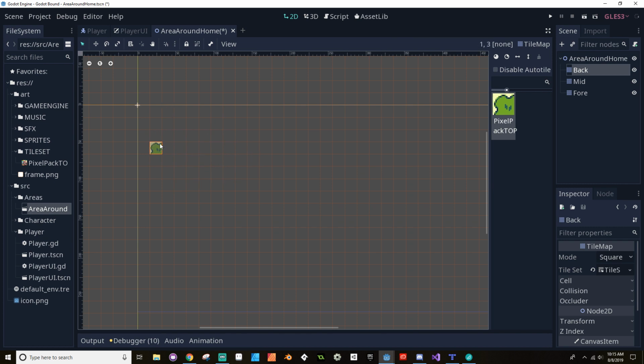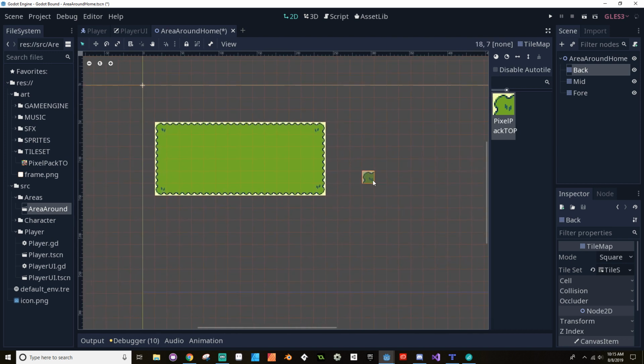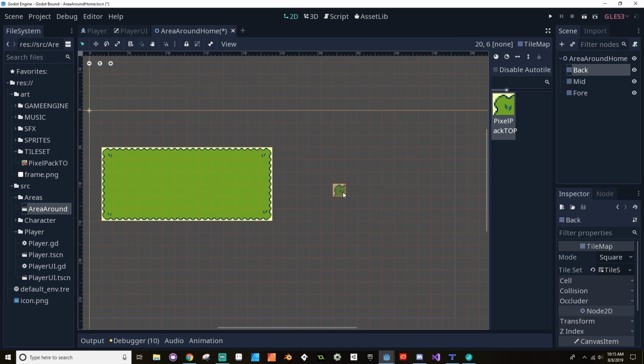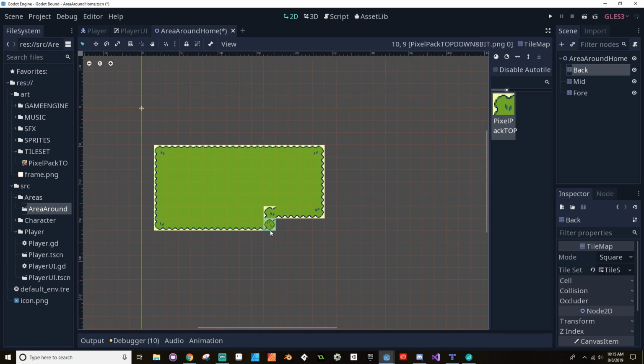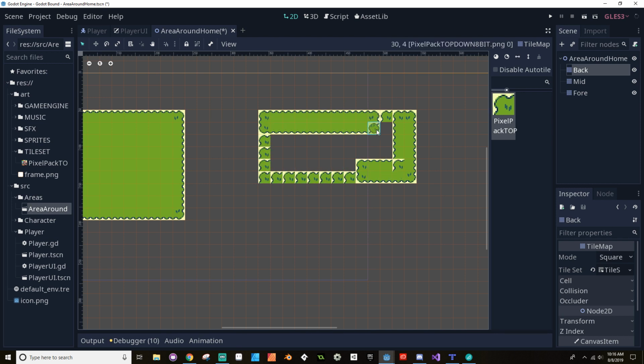So I can do rectangular areas of this, so I'm just going to do that right now. There. So we'll do a rectangular area there. Let's go a little bit farther down. And let's do a little bit of a break and then maybe another rectangular area over here. So we got that.